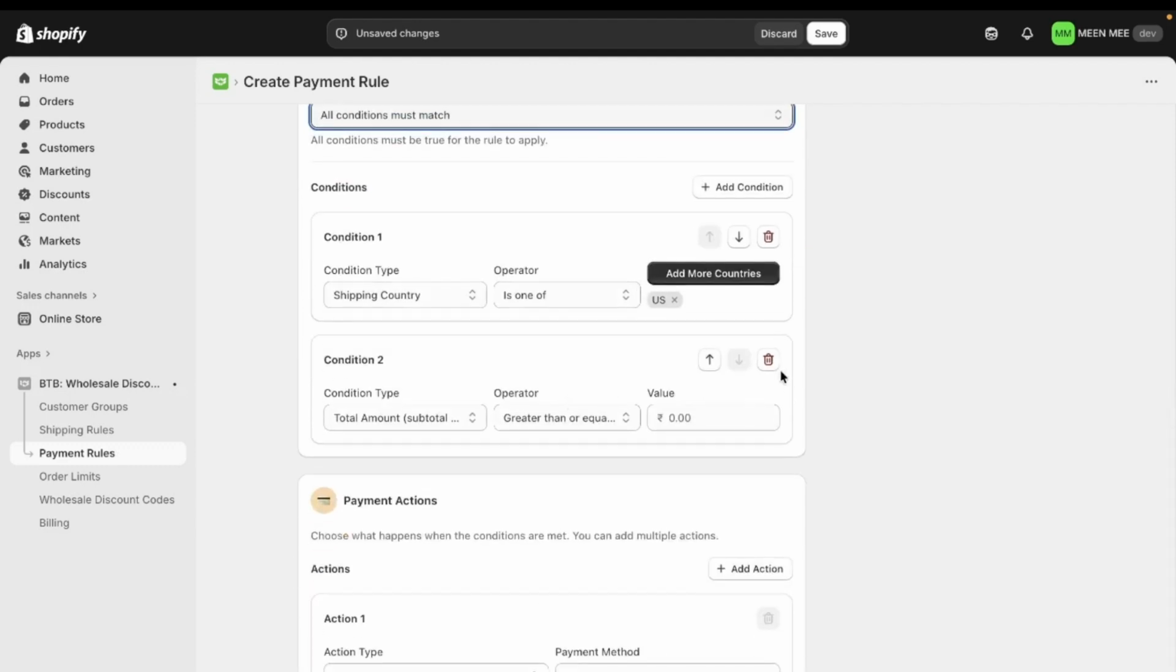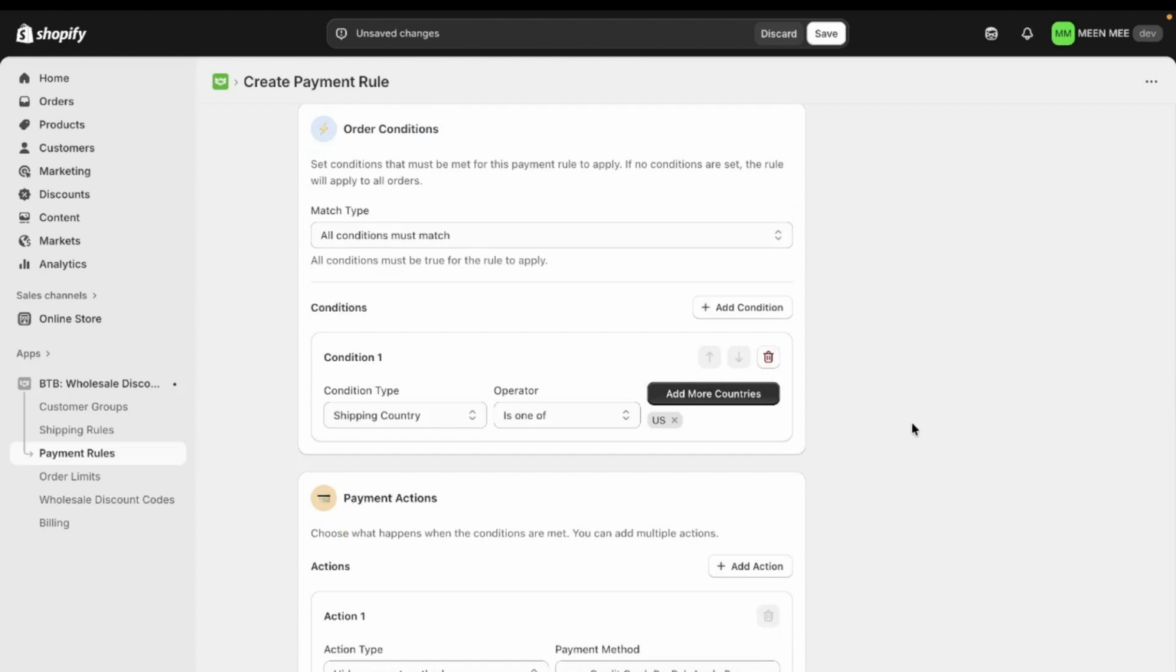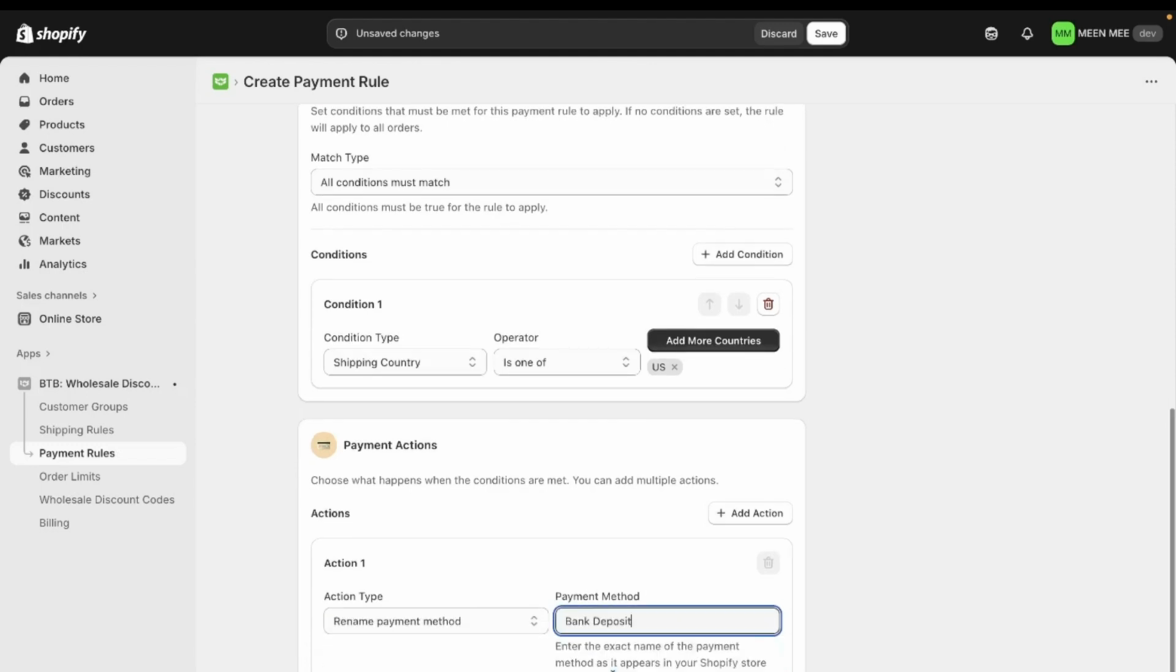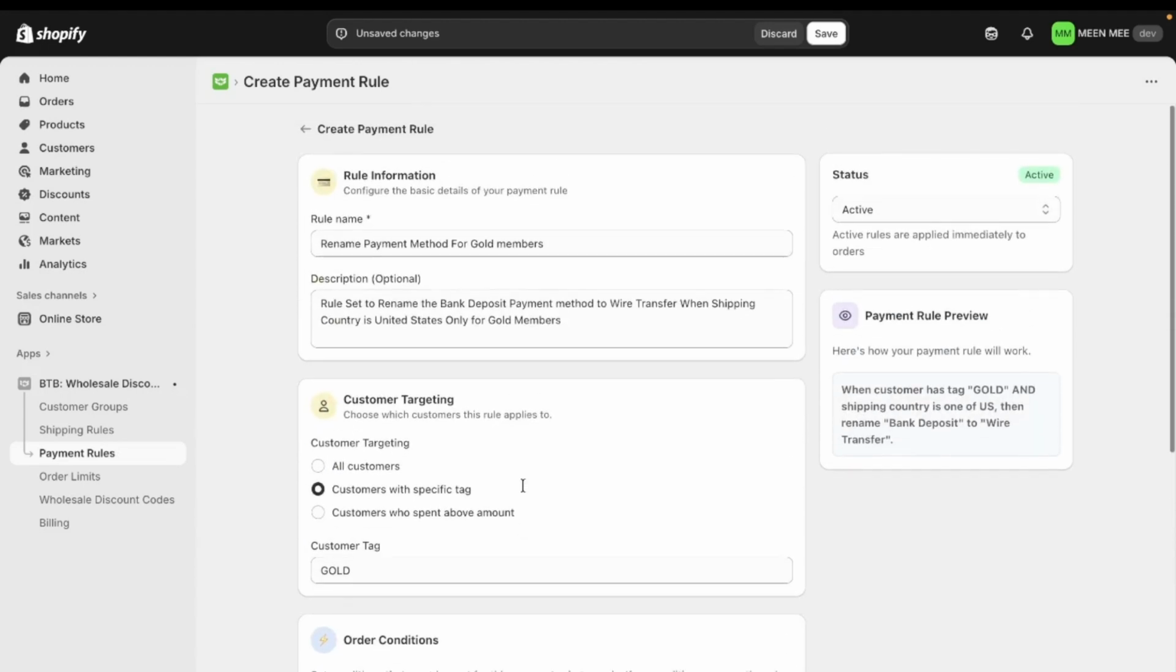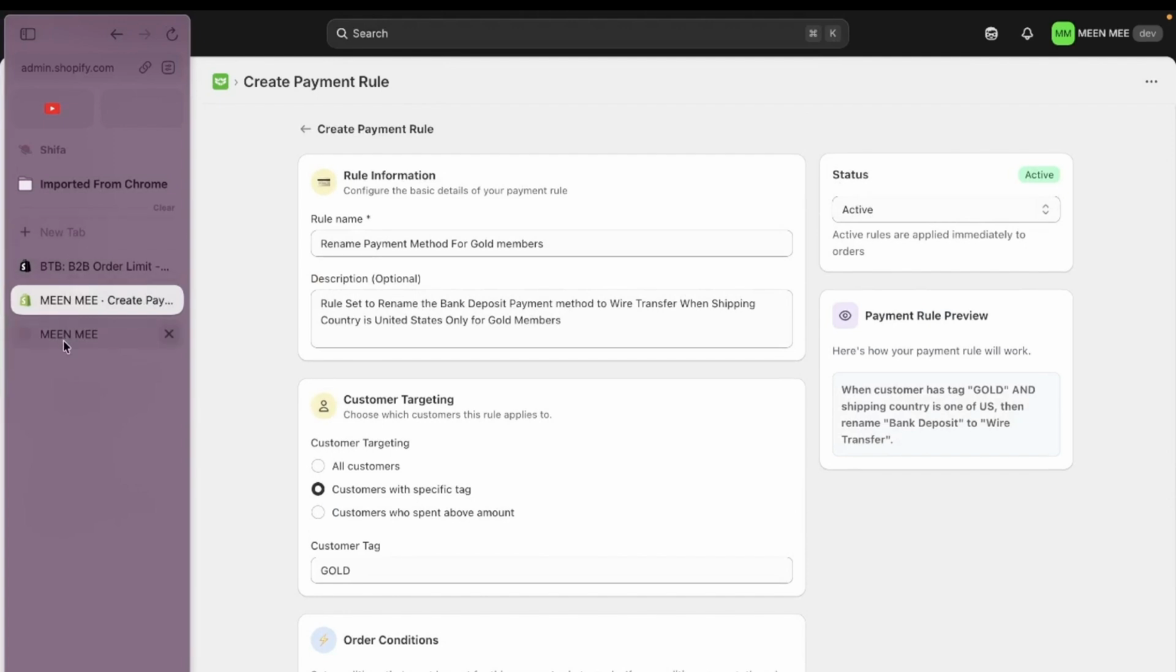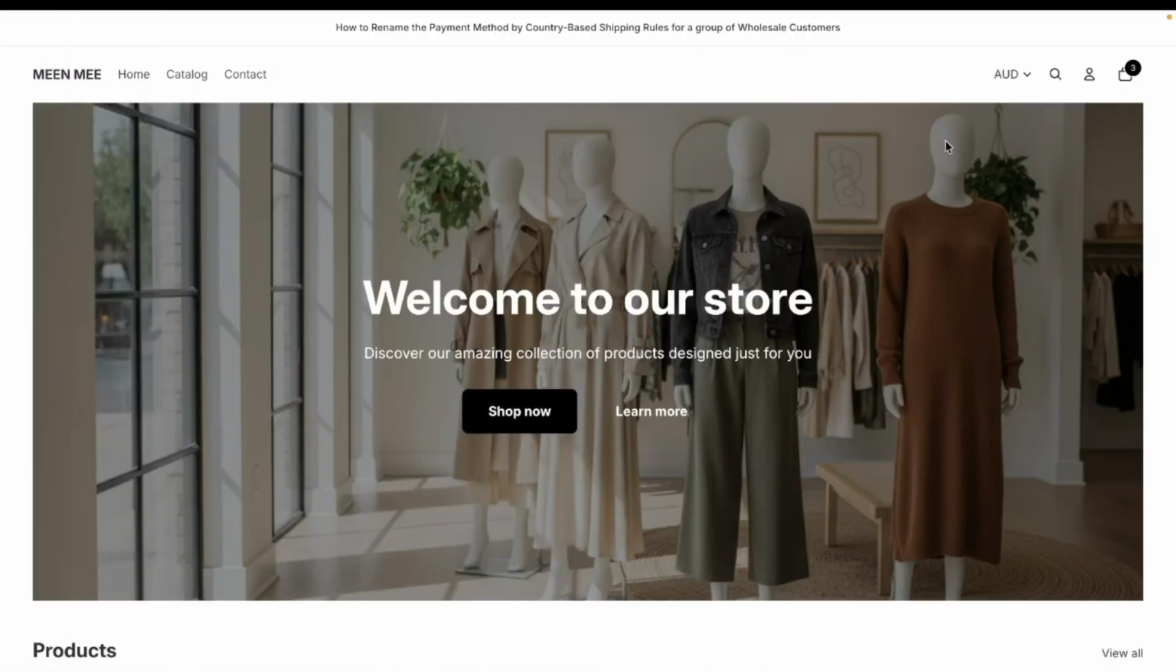Now I am adding only one condition, which is shipping country is the US. And my action will be rename the payment method. So I'm planning to rename the bank deposit name to wire transfer. So I have added all my details here. Now the status is active. Let's save the changes. Now let's test this in our online store.